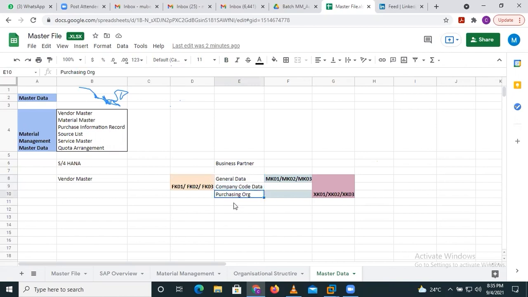For purchasing related departments, I can provide access only for these T codes: MK01, MK02, MK03. So they can only change the general data and the purchasing data. Their purchasing related information only they can create or change, right? That is the purpose SAP has come up with these many T codes.